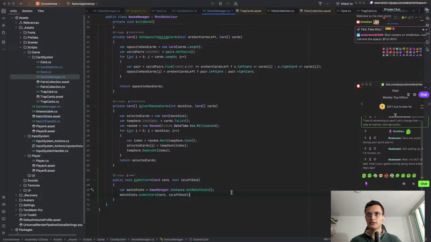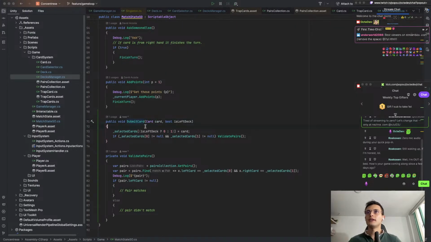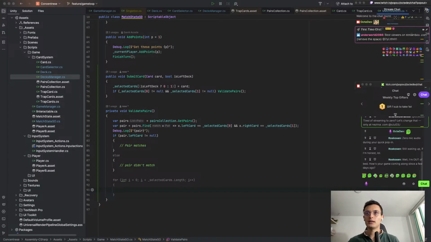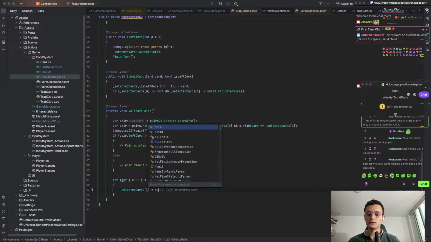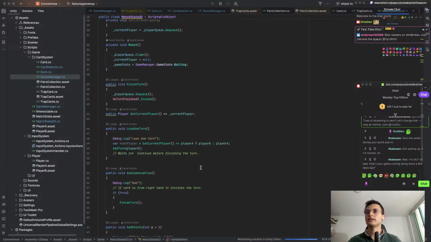Having said that, I can get rid of this, and I just have my private variable here, and I just submit the card, and then if they are not null, then I validate the pairs, and after validating the pairs, I need to say for, in this case selectedCards.Length, then here after doing the validation I will say this selected card is going to be null. This could actually be part of reset.